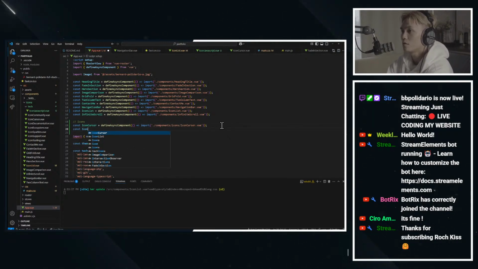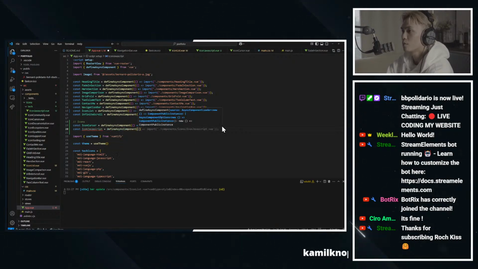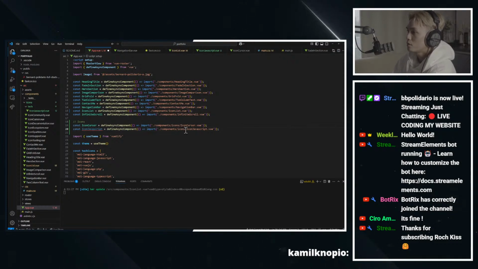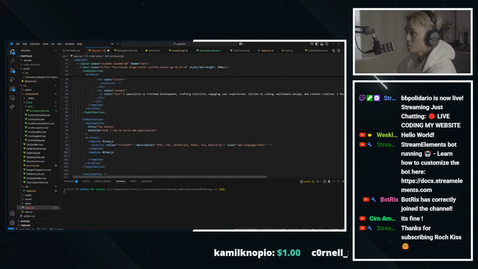Constant IconJavaScript. Define an asynchronous component. Supposed to be inside tech. Just like that. And now we can finally use this. And just pass it here.